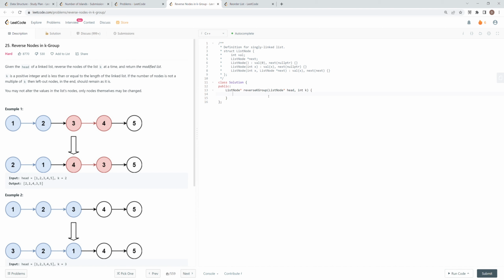How to do it? Our base condition. Let's just make a new head. ListNode new head, and this is assigned to nothing. Oh no, just a set head. Actually, I'm not sure. Don't do that. And then I'm gonna create a vector, and this vector is gonna contain struct ListNode. In C++, we only need ListNode pointer. Vector of ListNode pointer, and I'm gonna call this vp.